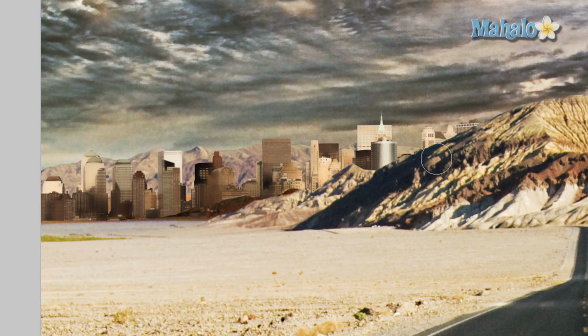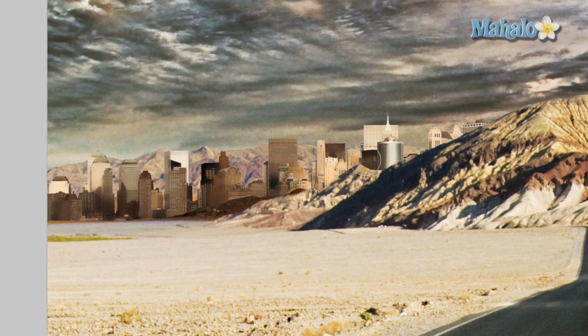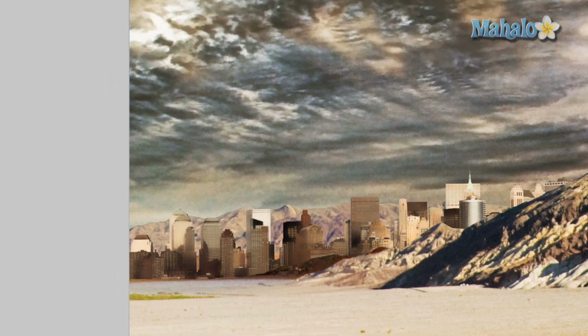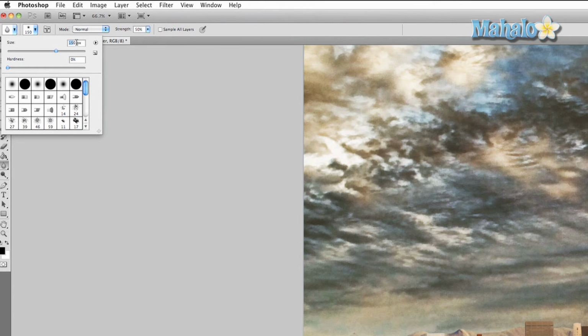You can even do that with the mountain layer because it's obvious the difference between the layers here. I would do that too. So let's go ahead and do that. Let's click on the mountain layer. Let's get back to the blur tool. Let's make the brush a little smaller. Let's make it 75 pixels.